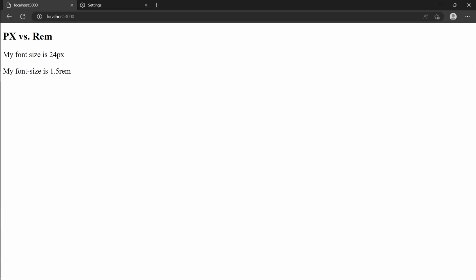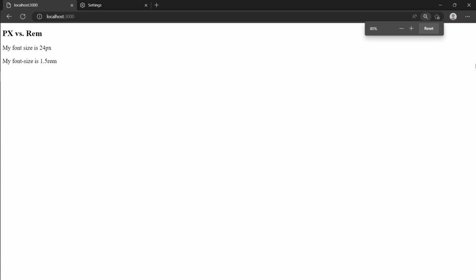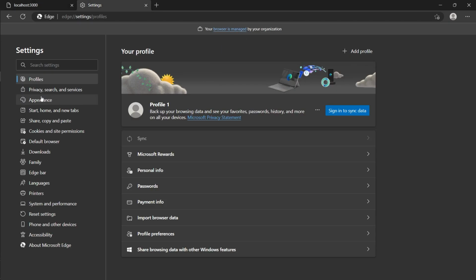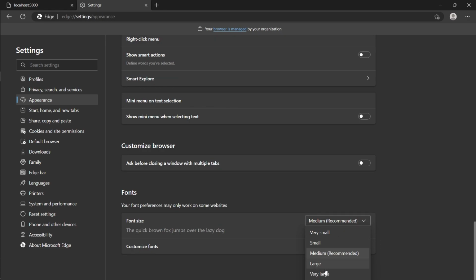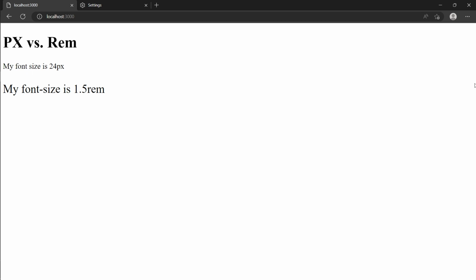So the argument is that it doesn't matter whether you use pixels or Rems because, as you see, you can scale the font size up and down by zooming the browser in or out, and they grow at the same rate. But that is not actually the main point. The point is that users can go to their browser settings and modify the default appearance such that they want to use large font, and this would help users that have vision impairments.